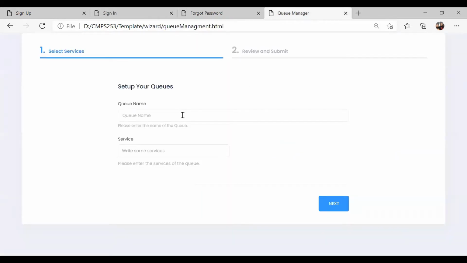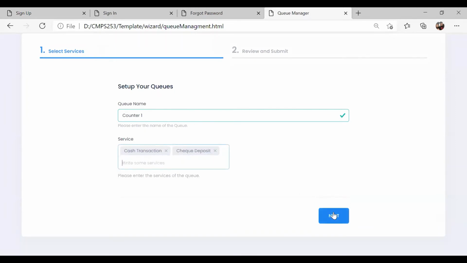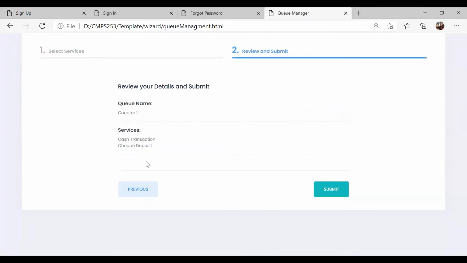Finally, in this page, the customer will have the ability to create the queues he wants to use and to choose the services for them accordingly. Finally, the customer can review and confirm his information.